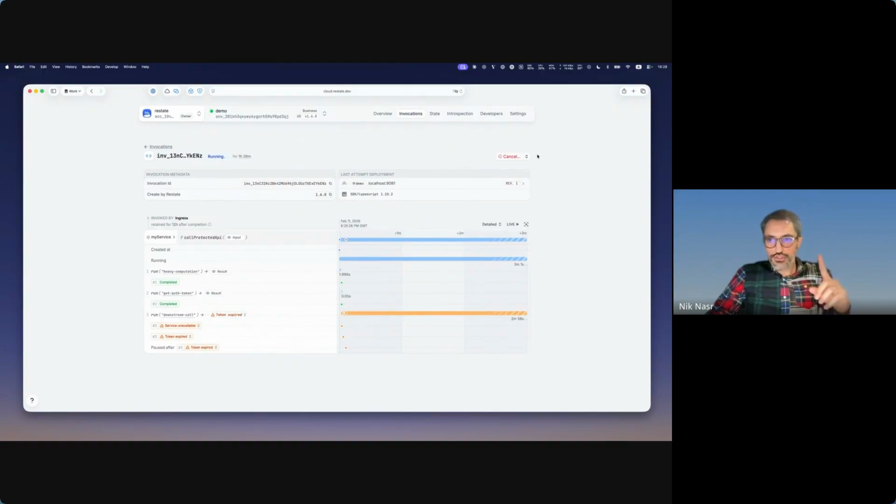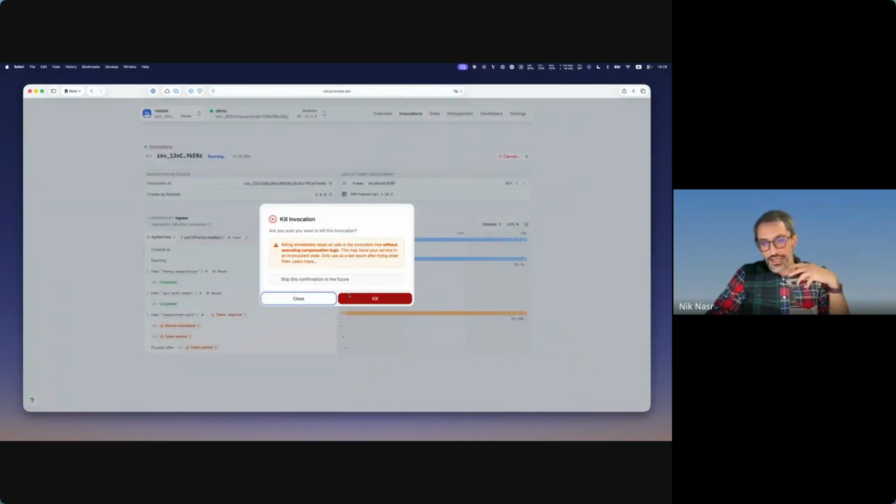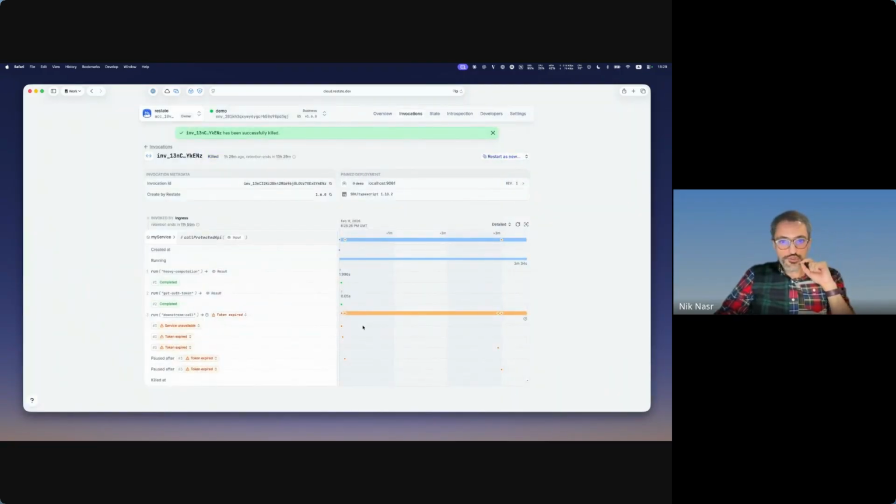One thing that we can do here is kill the invocation, since we know that the invocation is not going to make any progress. And one of the paper cuts that we used to have is the confirmation dialog. If it's bothering you, now you can say that next time you don't need to ask me to confirm and just do it. So now the invocation is killed.